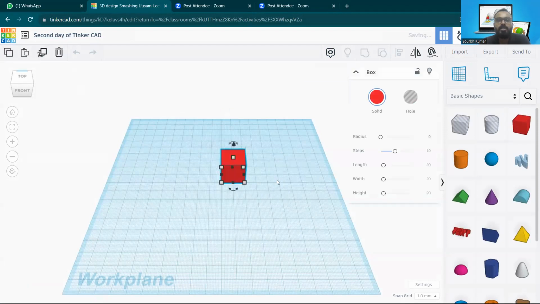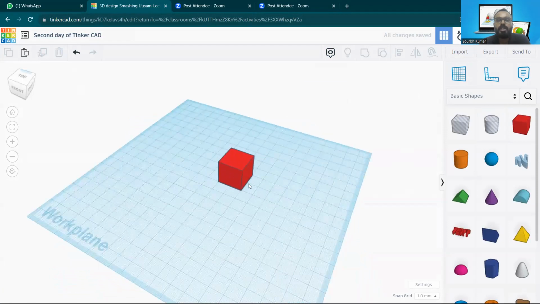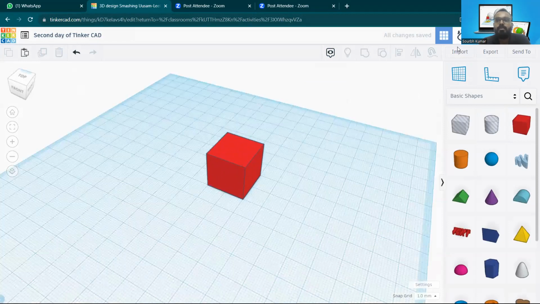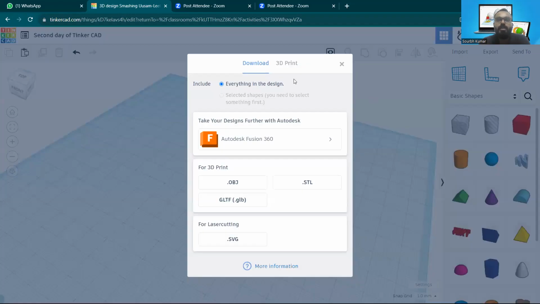So if we drag and drop some of the components, like the cube itself, in this platform, we do have an import button as well as an export button. We can utilize the import button to import some designs which have already been done in some software, or any person did it in their software or in the TinkerCAD platform and already shared it with you, then you can import those in your workplace. So let me show you the export function first, then we'll proceed with the import function.